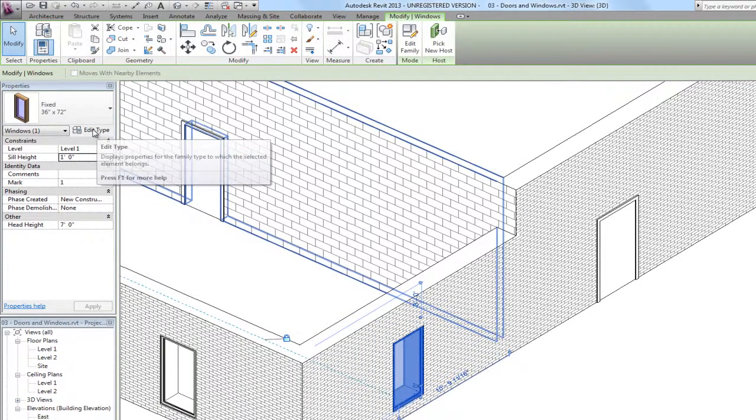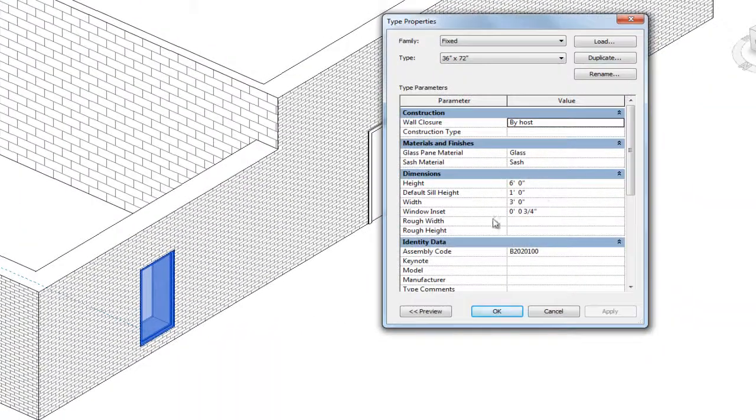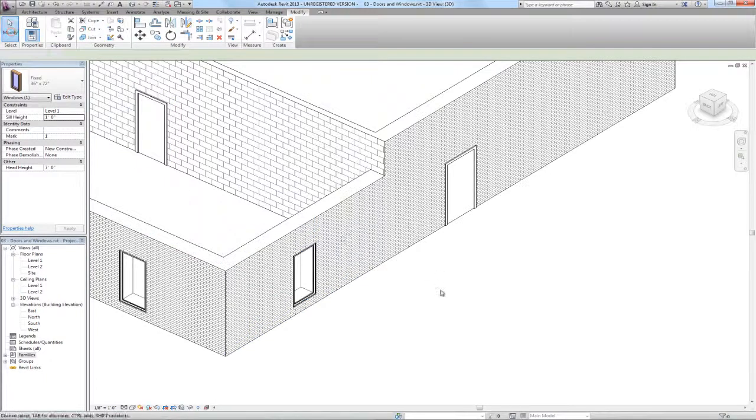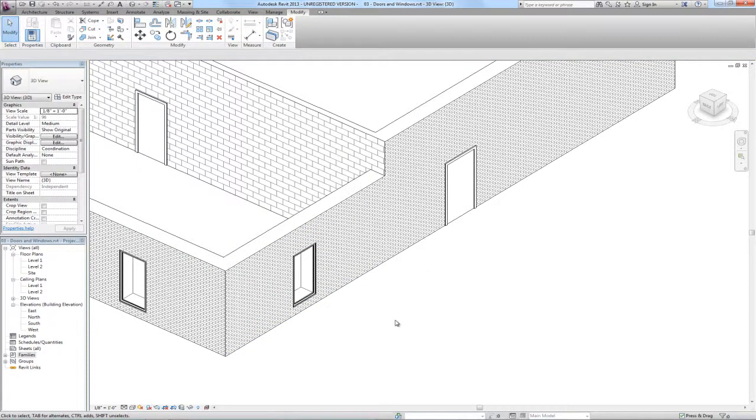Now with that same window selected, if I go to edit type, these values apply to every window that is called a 36 by 72 inch window. So if I were to change something here, it would change all of them. This default sill height actually only applies one time when the window's initially being placed. So changing this wouldn't actually have any effect right now. So I'll hit cancel and modify. So we notice then that the windows, even though we placed them in plan, were placed 1 foot up off the floor. We can control what that value is initially, and then we can also control it later via the instance properties or the properties palette.